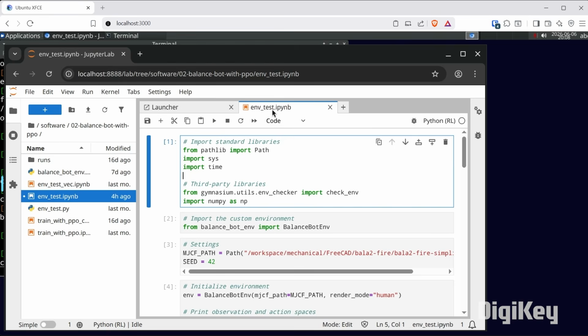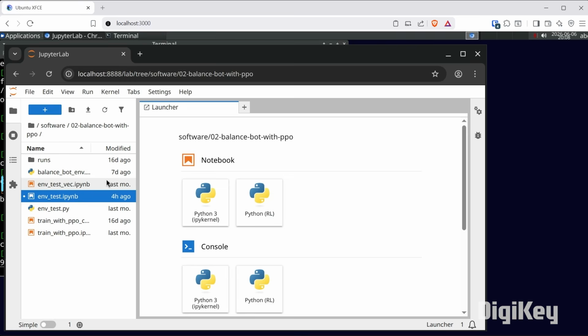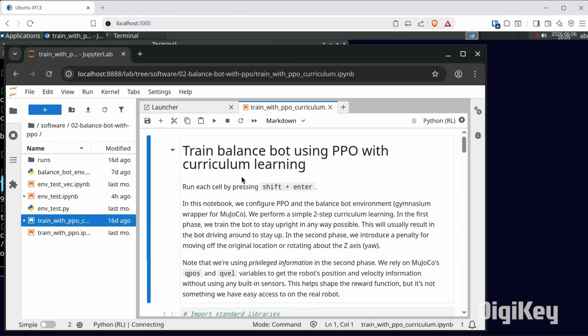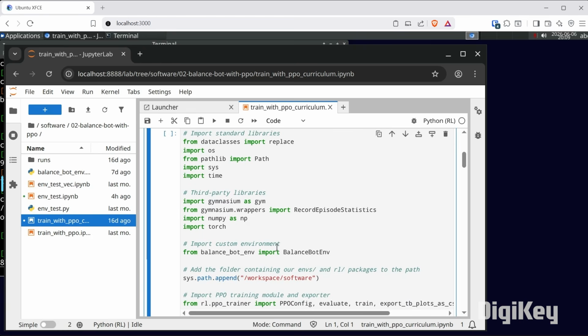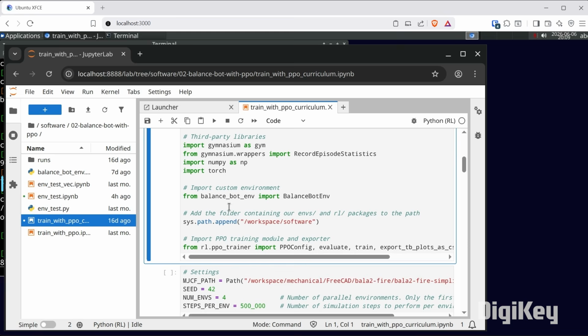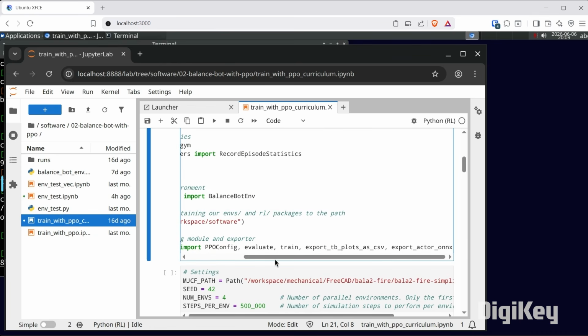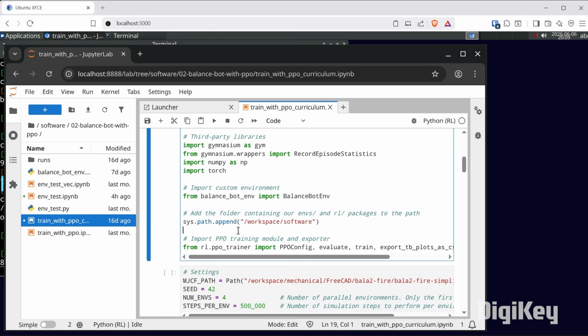Back in our container, let's close down our environment test. We're going to open up train with PPO curriculum. Don't forget to push Shift-Enter to run through these. We're going to import our standard libraries, import our third-party libraries. We also want to import our custom environment that we created and we've already tested. And we are going to import from that RL folder. That's one up from here, so we need to append workspace software to our path. And we're going to import all of the functions and classes that we need to use from that.